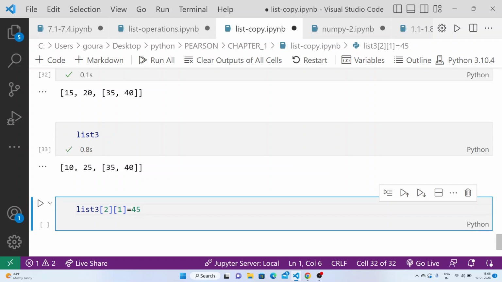So is it going to have its change with respect to its original list or not? It is going to have its change with respect to the original list, being this is a nested list.